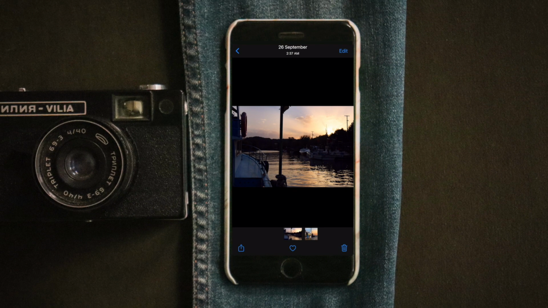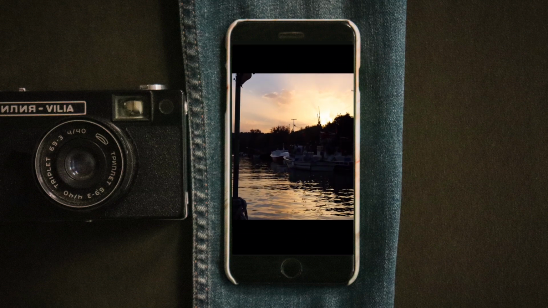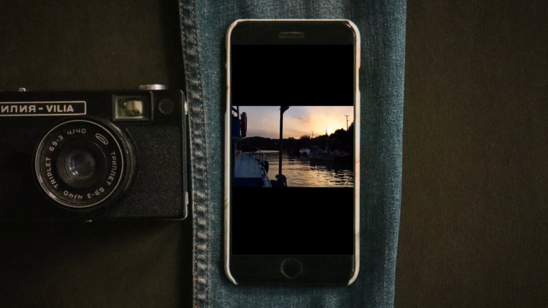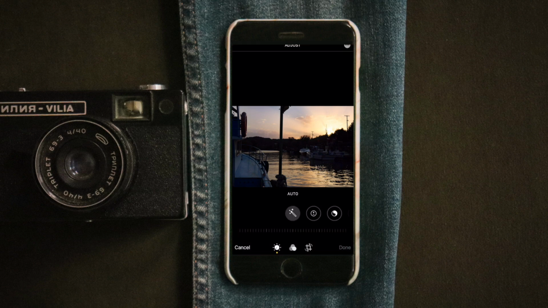Now in this photo, as you can see, there are low details in the highlights of the sky and also low details in the shadows of the trees and boats. So what we're going to do is bring up the editing software already built in your phone. In iPhones, you just hit edit in the top right corner and you will see these sliders show up.